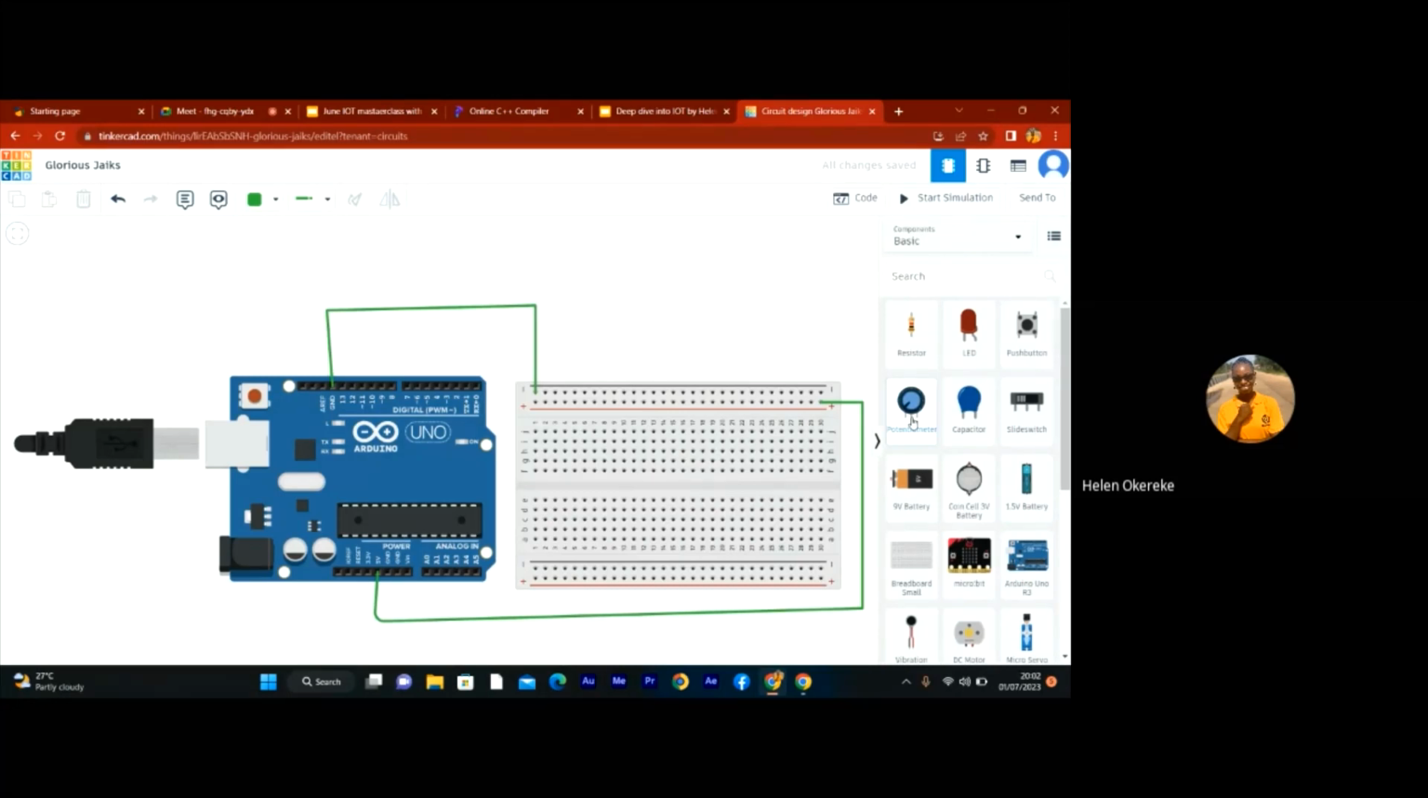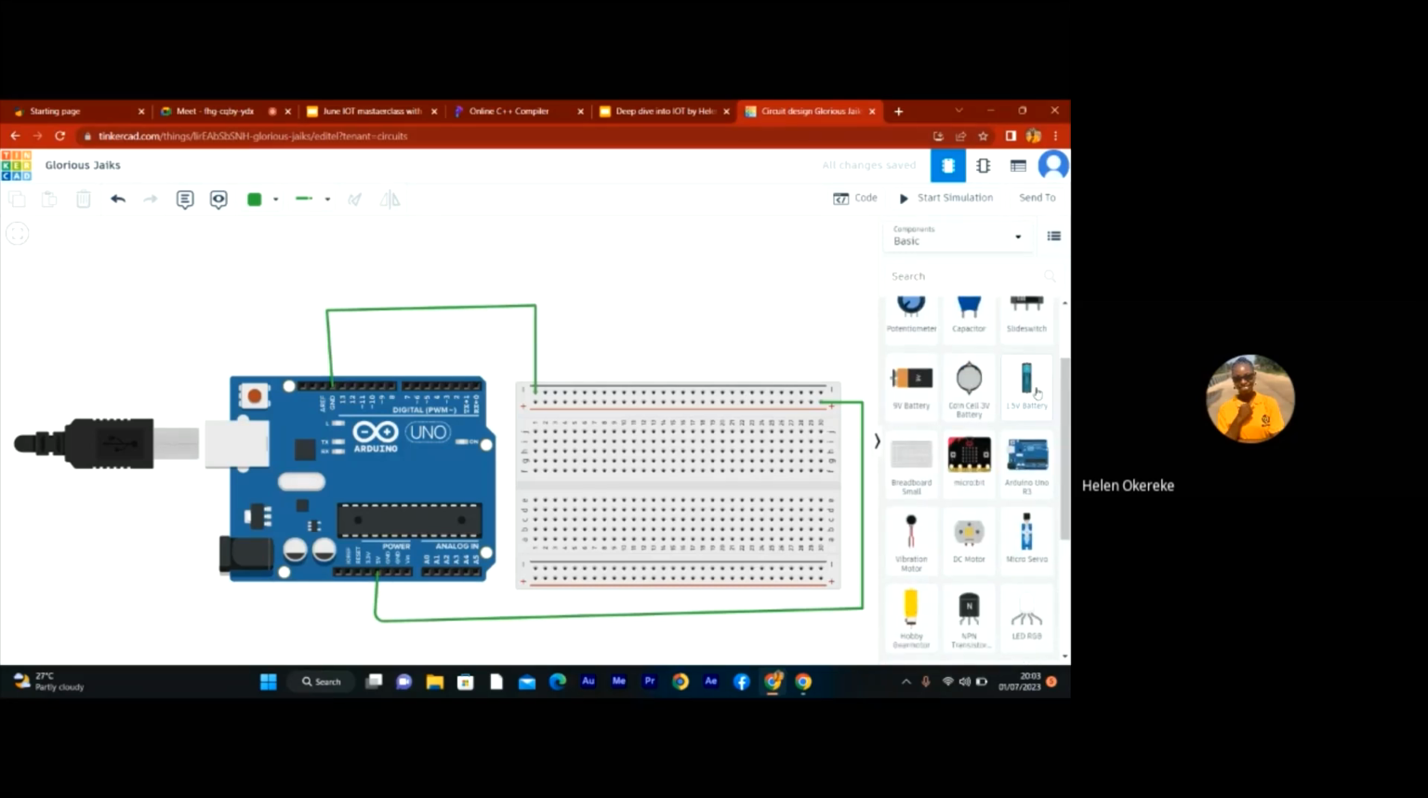You will see your potentiometer, that particular thing that you can turn, left or right. A capacitor, you can see it there. Then your 9V battery, just like the normal microphone battery. You can also use other kinds of batteries, but a 1.5 volt battery can't power the Arduino alone, which means you have to combine up to 4 of them to get the 5 volts that can power the Arduino.